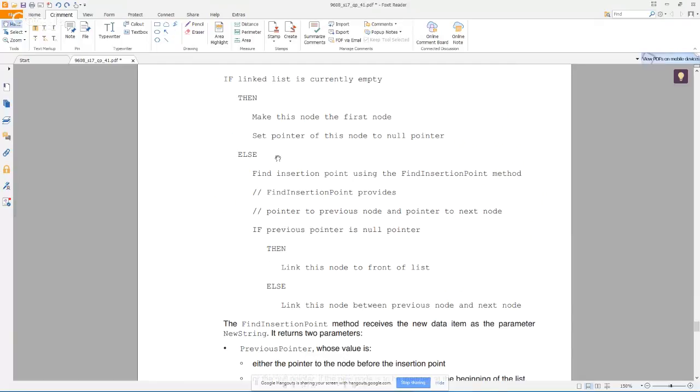And when you do the else, the find insertion point method is called, and we return two pointers: previous pointer and next pointer. These are the pointers that identify the location where you want to add the new node. If the previous pointer is null, it means that the insertion point is straight at the beginning of the list, because there is nothing before that node. So the new node will be added exactly at the beginning of the list. Otherwise, the node will be added in between.